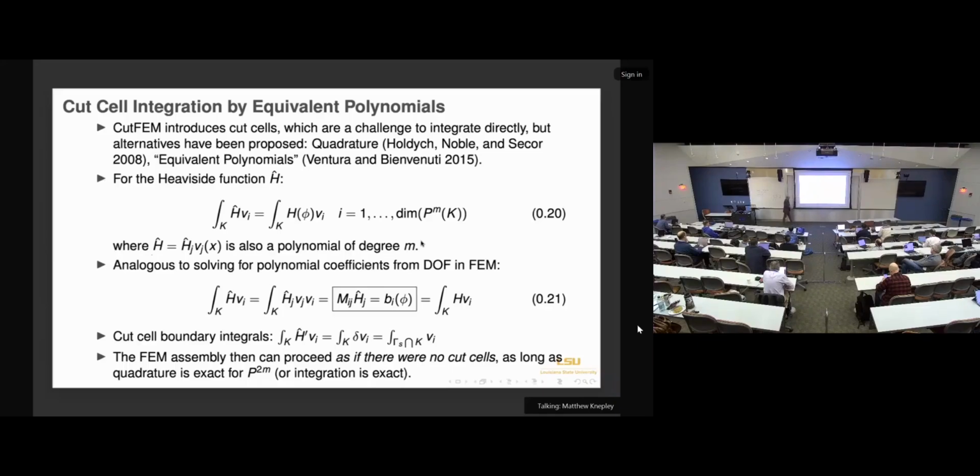So I have an analytical expression for the right-hand side as a function of the degrees of freedom of the level set and the basis function that I'm interested in. So the right-hand side is analytical. The left-hand side is also analytical. Everything over there is polynomial. And so what I end up with is a mass matrix times the coefficients of my polynomial. This is going to be my Heaviside representation. And then I have an analytical right-hand side.